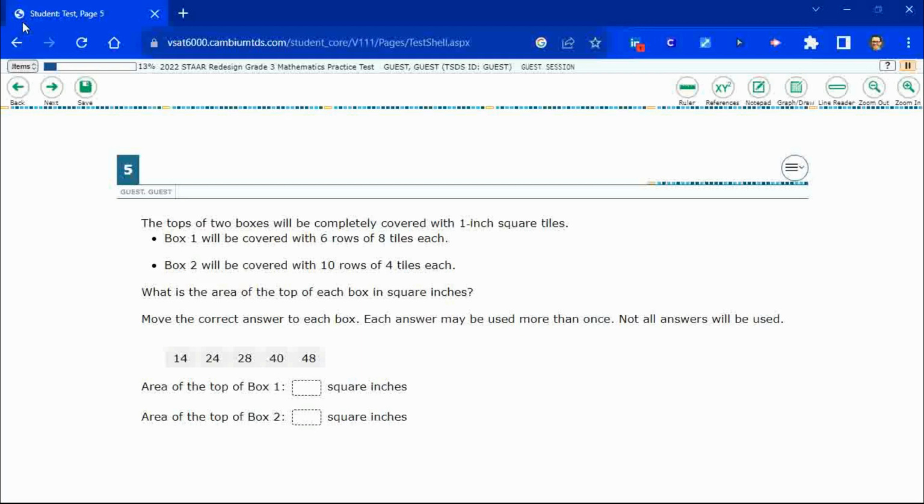All right, so we've got box 1. We've got box 2. Now we can move the correct answer. It's called hot text because we've got 5 different answer choices rather than 4: 14, 24, 28, 40, and 48. Each answer may be used more than once. Not all answers will be used. So without calculating, let's just take this 48, and you see how I can drag it in there. If I think that's incorrect, I just simply grab the 48 and I drag it back out.